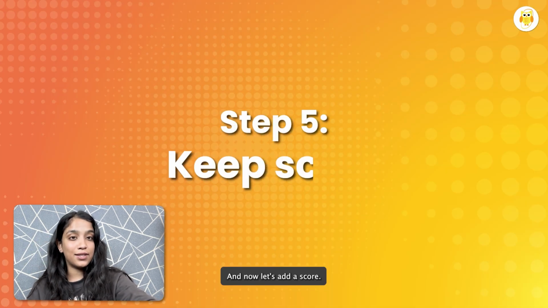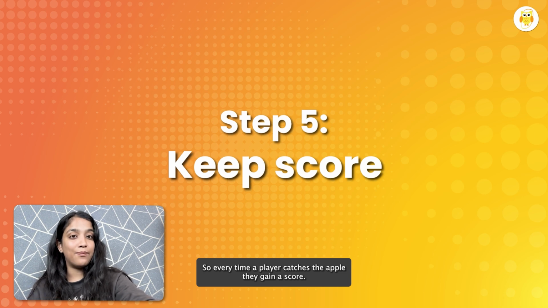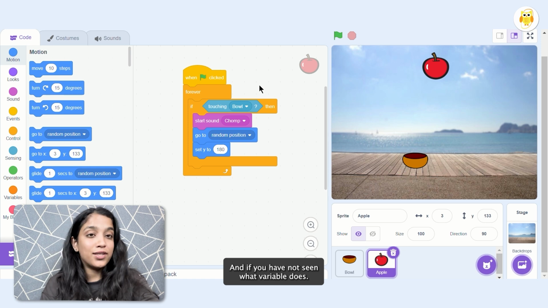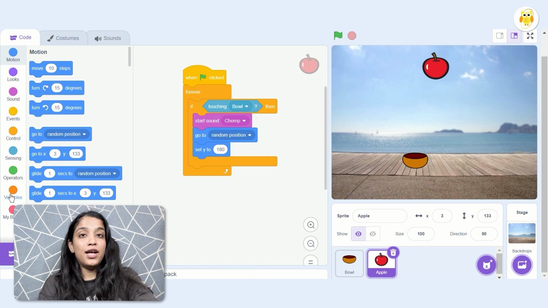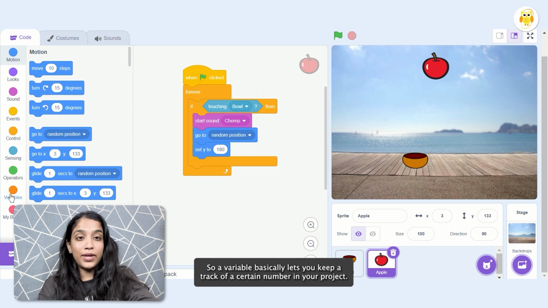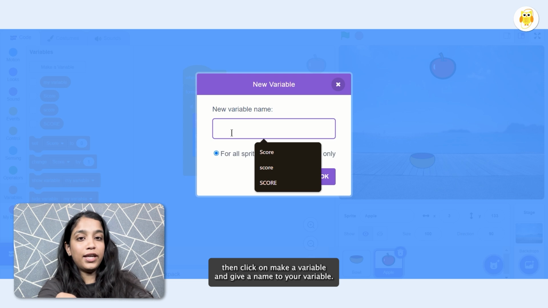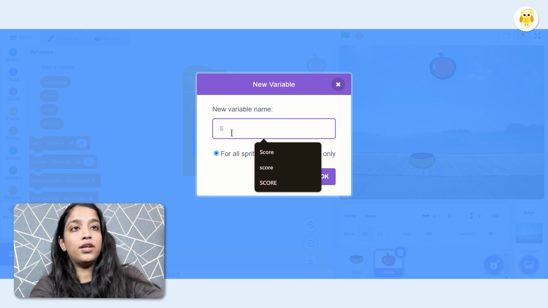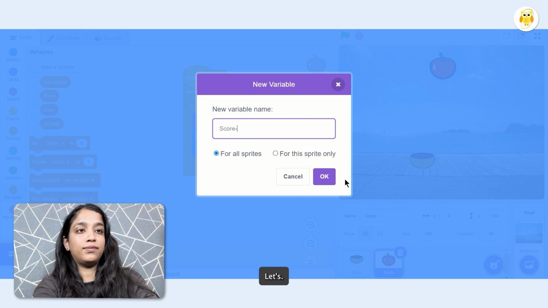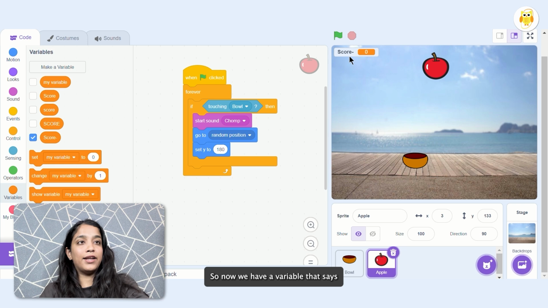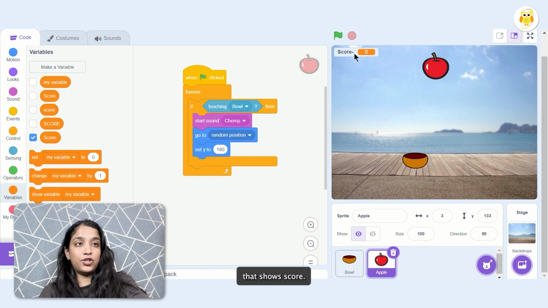And now let's add a score. So every time a player catches the apple, they gain a score. To make a score, we can add a variable. And if you have not seen what a variable does, a variable basically lets you keep track of a certain number in your project. So click on variable, then click on make a variable and give a name to your variable. Let's give it score and click on OK. So now we have a variable that shows score.